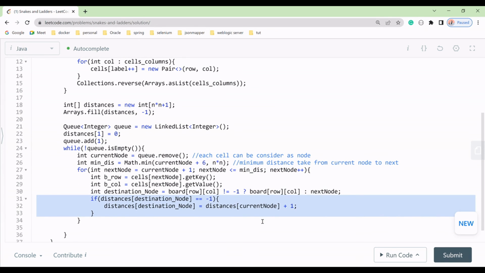If we have -1, it means we don't have a snake there after coming to the destination. We have come from 17 to 13. If 13 doesn't have a snake, then what will happen? It won't come back again. We don't have a snake there, so we'll do +1.